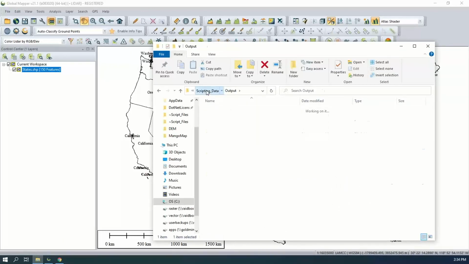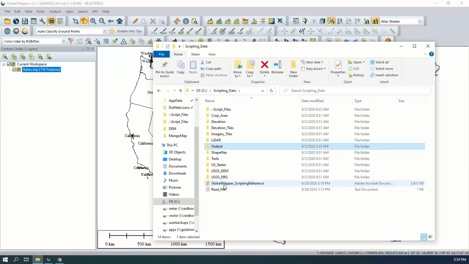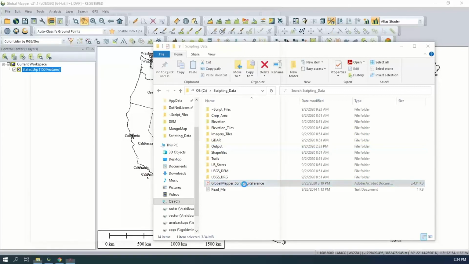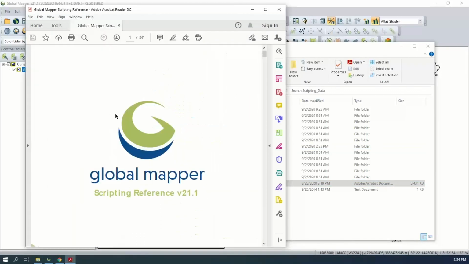While we're here, I'm going to go back to the scripting data folder, and included we have put the PDF Global Mapper scripting reference. And I'm just going to open this just to show you all of the different documented commands and parameters we have in this document. It's really useful. We use it all the time as we're building scripts or troubleshooting scripts. And this is a searchable PDF document, so I can use a simple Control F shortcut for this PDF to search for define projection. If I can type correctly.